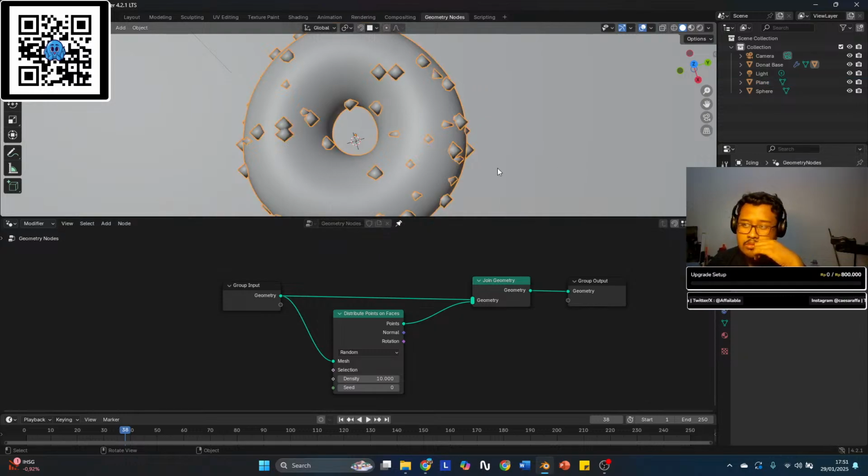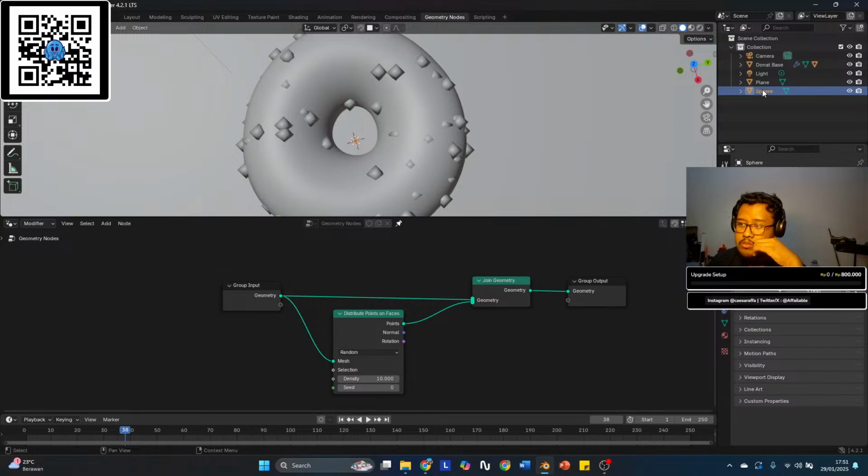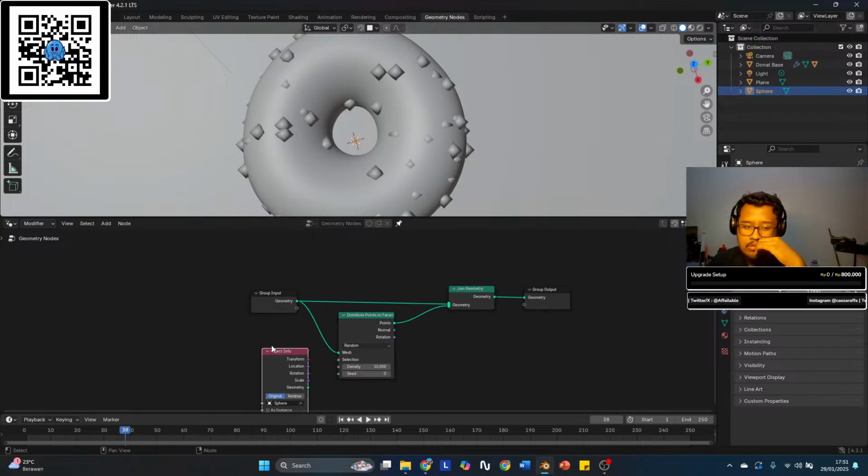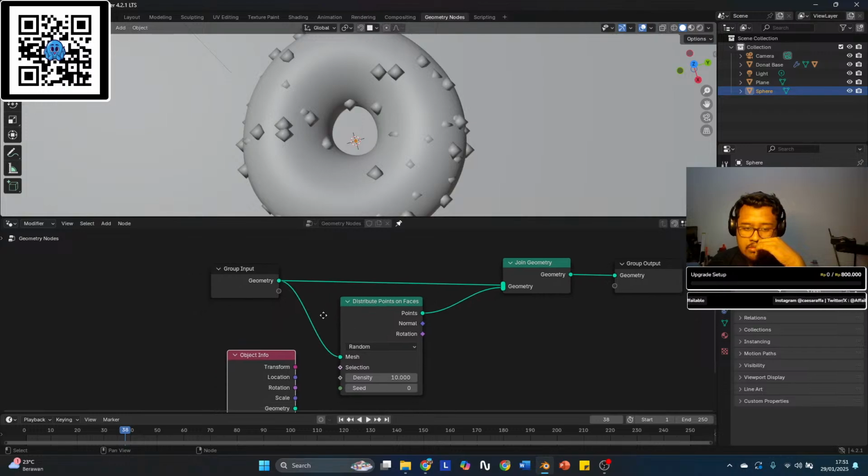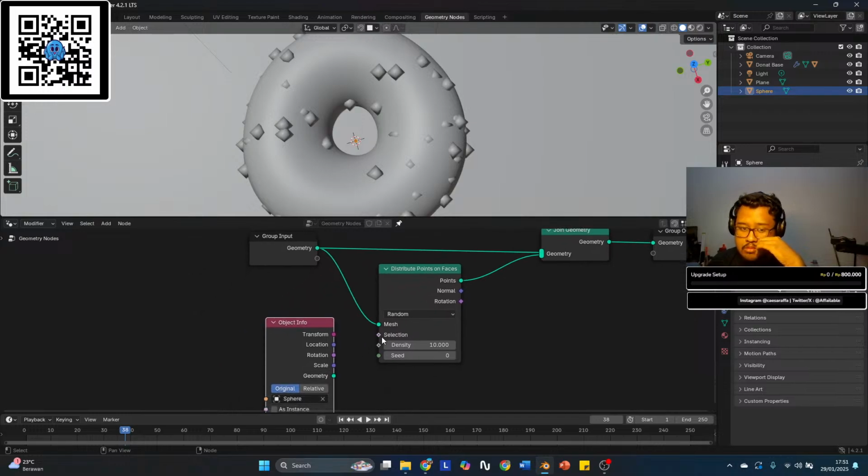Okay. All right, so we need to reference that little sphere that we've just created in our geometry node system. And you can do it very easily just by dragging down from your outline up here, dragging it down into your geometry nodes and dropping it. Okay, so now let's just create some room here. Make a little bit of space.